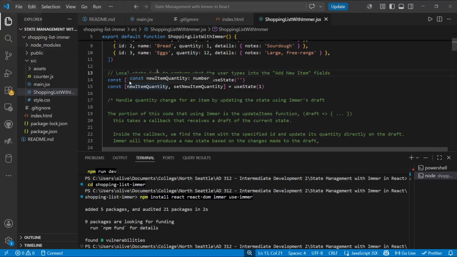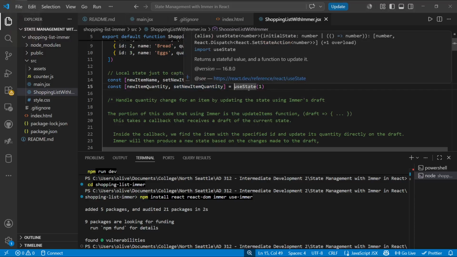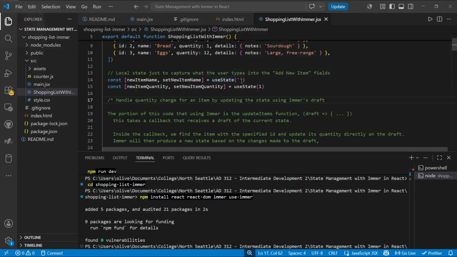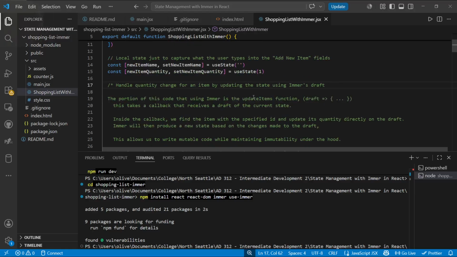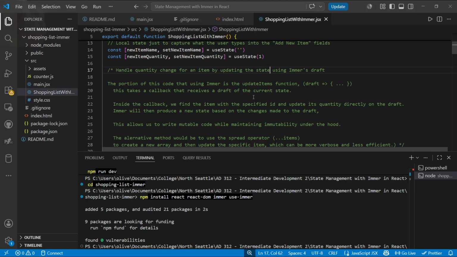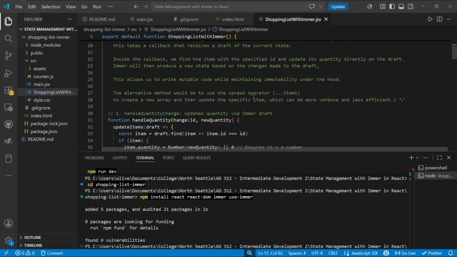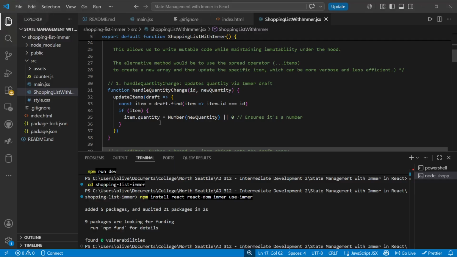The const newItemName, setNewItemName, useState: you're using useState for that, as well as one for the quantity and the name. So one is to track the field for the name of the item, and one is the quantity of that item. This is pertinent or relating to this here specifically.